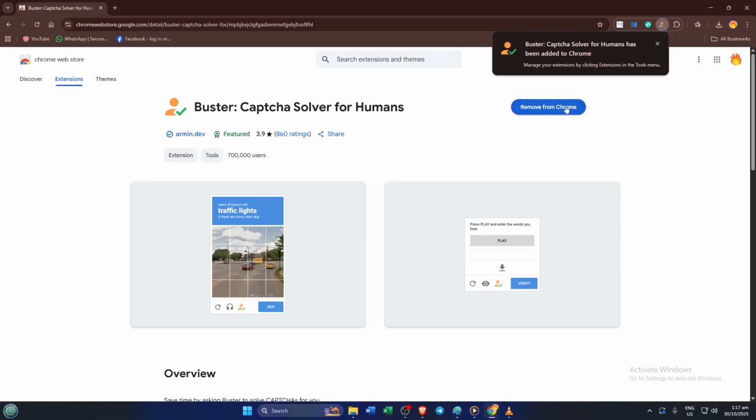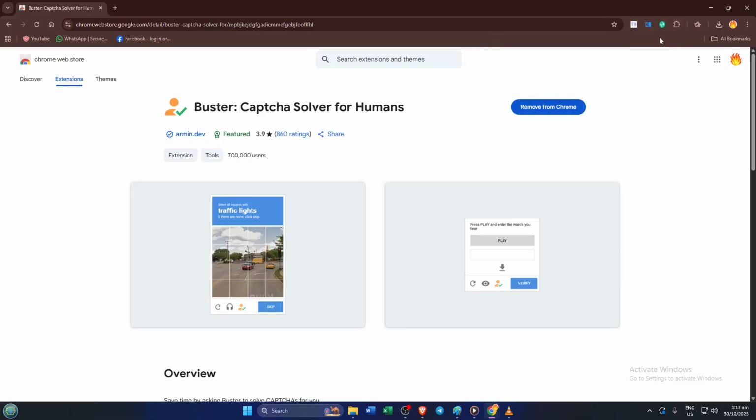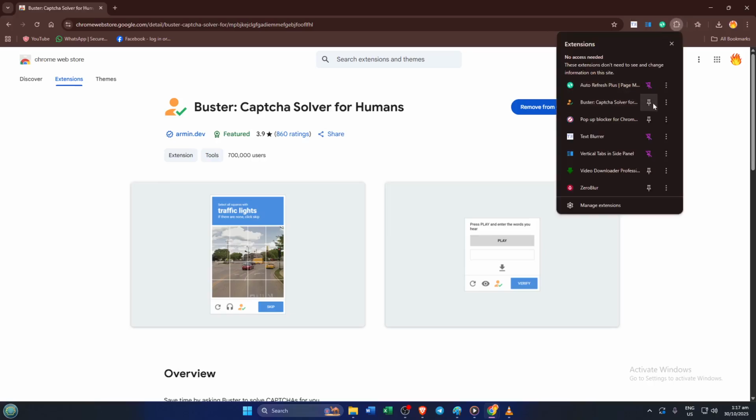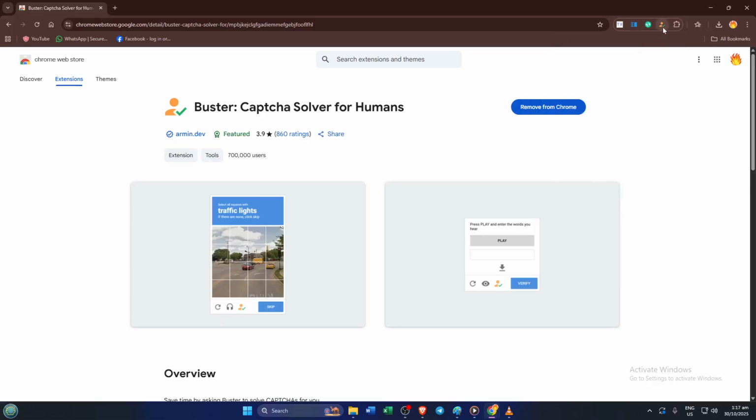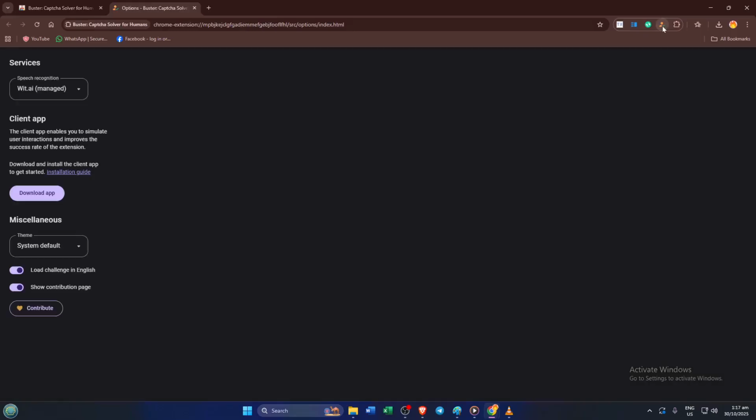The next move is to add it to your browser. Look for the button that says Add to Chrome. Click that. You might see a pop-up asking you to confirm. Chrome does this to make sure you really want the extension. Click Add Extension. That's it. The installation usually just takes a second or two. And don't worry if your browser refreshes quickly. That's normal. Now, once it's installed, Buster will usually appear as a small puzzle piece icon in the top right corner of your Chrome window.